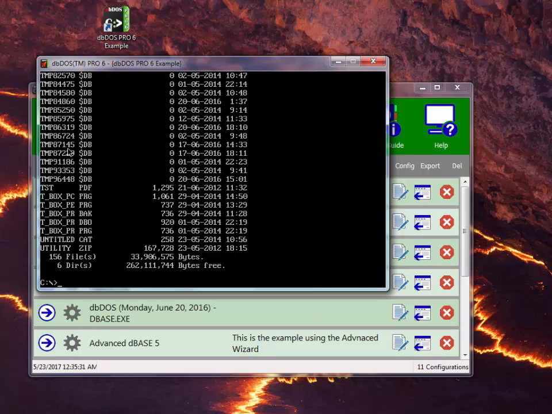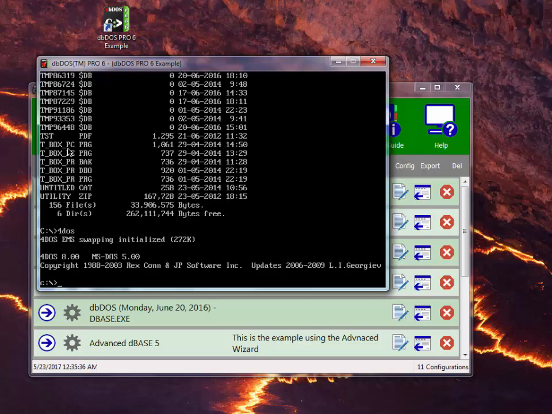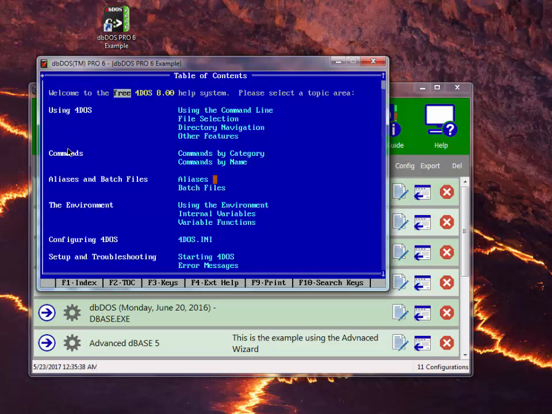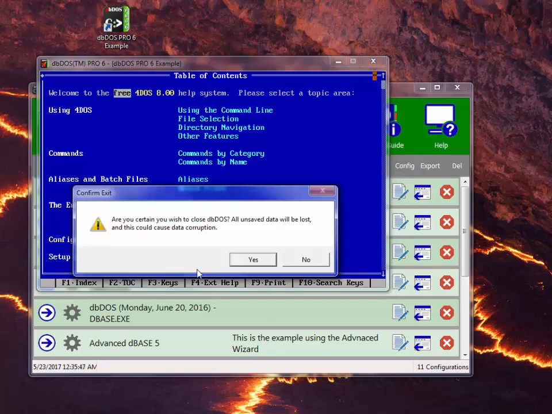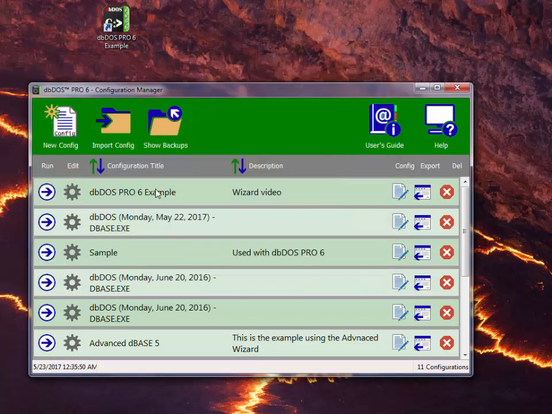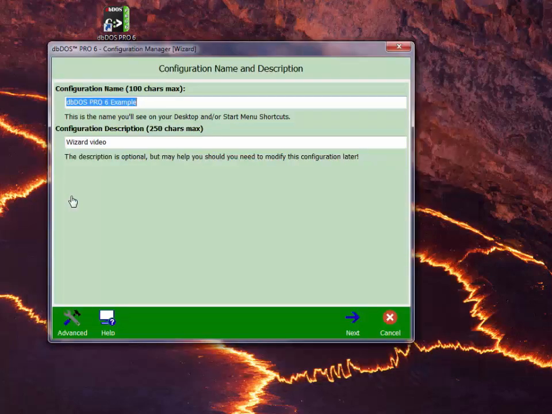I can go in, and if I wanted to implement 4DOS, I can add 4DOS into here, and then I could do help. And you can see all different kinds of additional feature functionality capability that's available to you. Now, from that standpoint, I may want to exit out of here, and then come back into that configuration again, and I hit the Edit key.